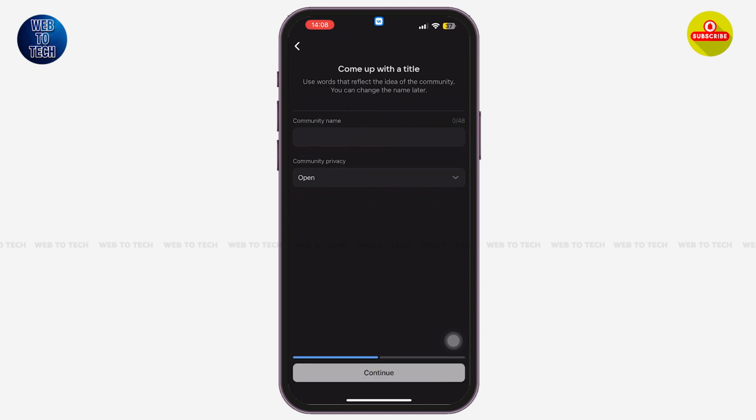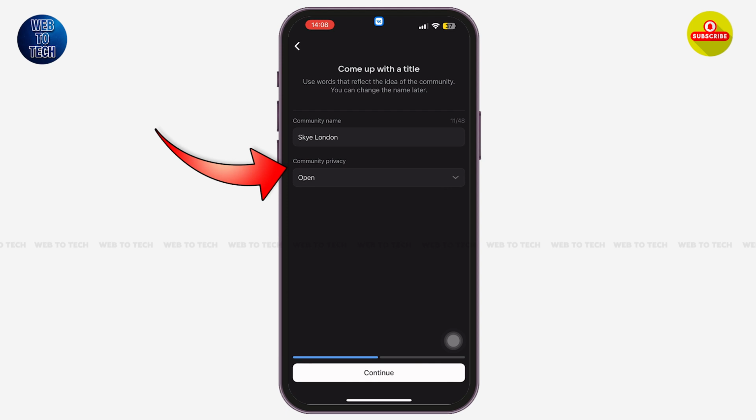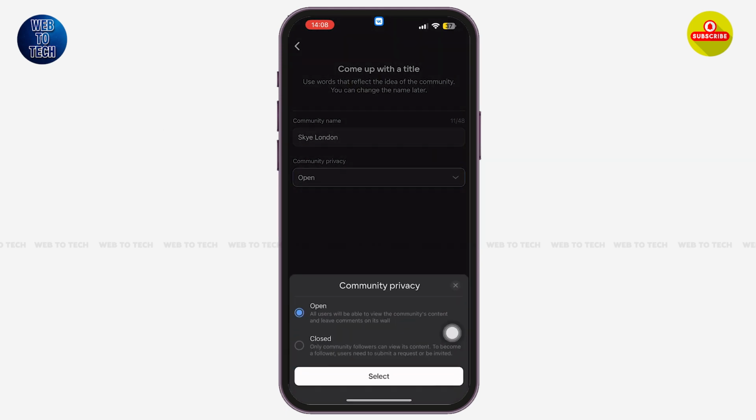Now, you'll come to this page where you have to enter your community name. You can enter any name you wish to. And then you have to choose your community privacy. It's automatically set to open. If you tap on it, you'll see the option of closed as well. If you choose the option of closed, only community followers can view your community's content. So just tap on select once you choose your community's privacy.